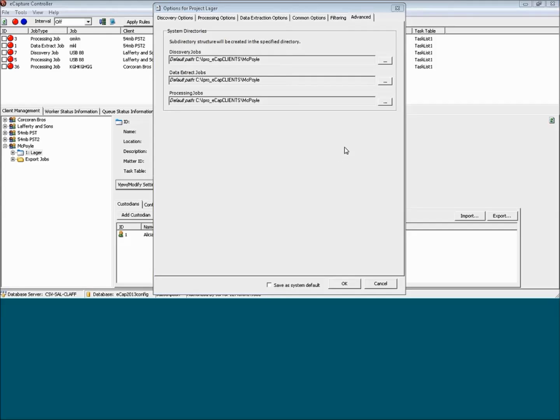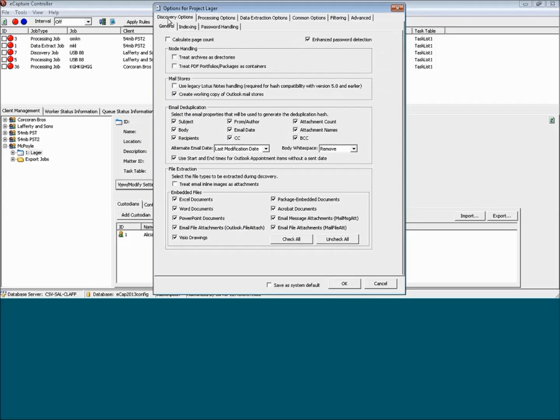Now, PST store copies, I hinted a bit about that earlier and shared that with you on the PowerPoint slide. That setting is located here under Discovery Options, Mail Stores, and this creates a working copy of that Outlook PST or Mail Store file. Let's make that copy to our working directories so the original is not affected or impacted by our processing, and reduce the variables.